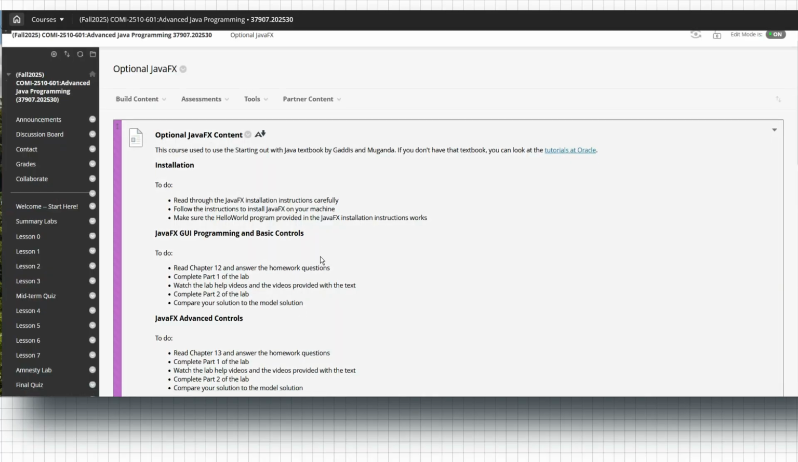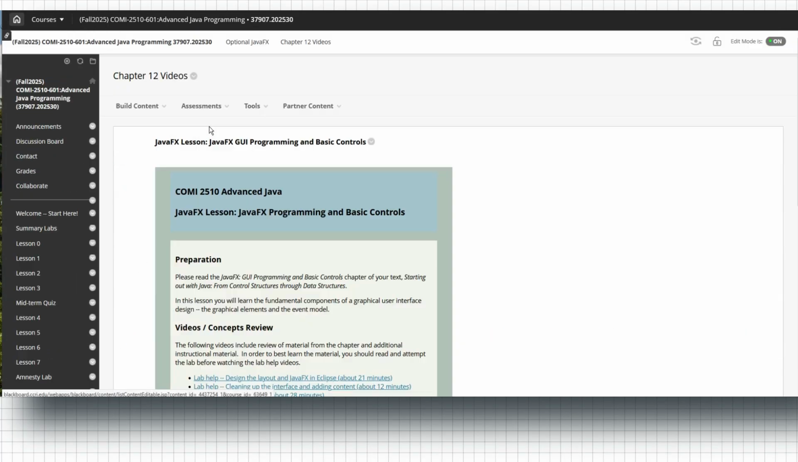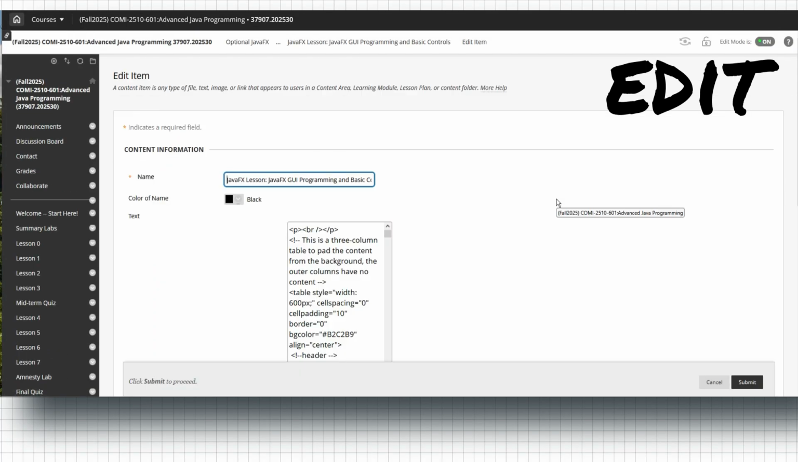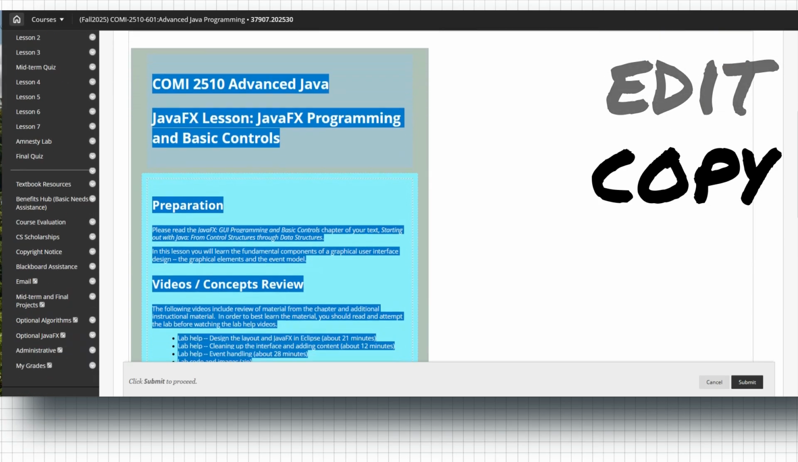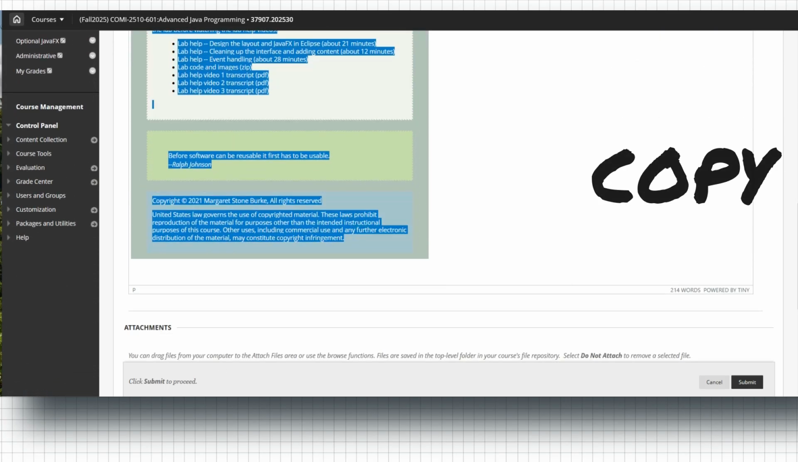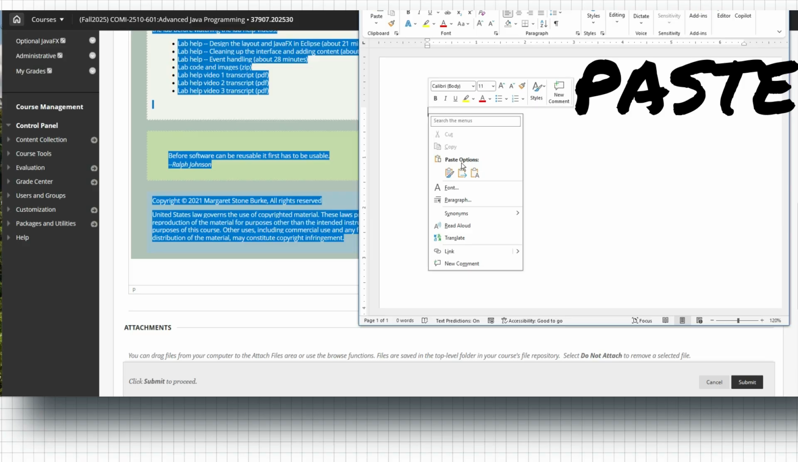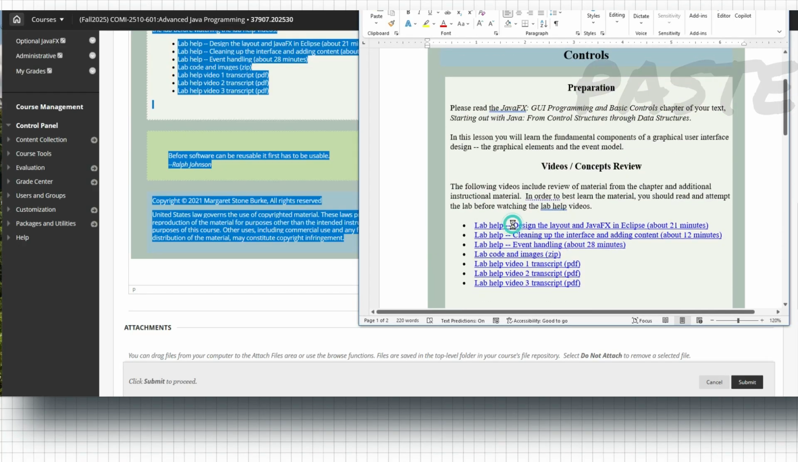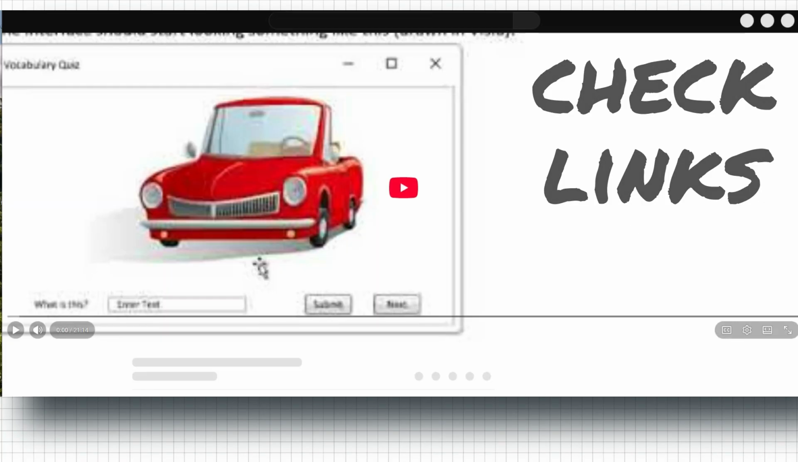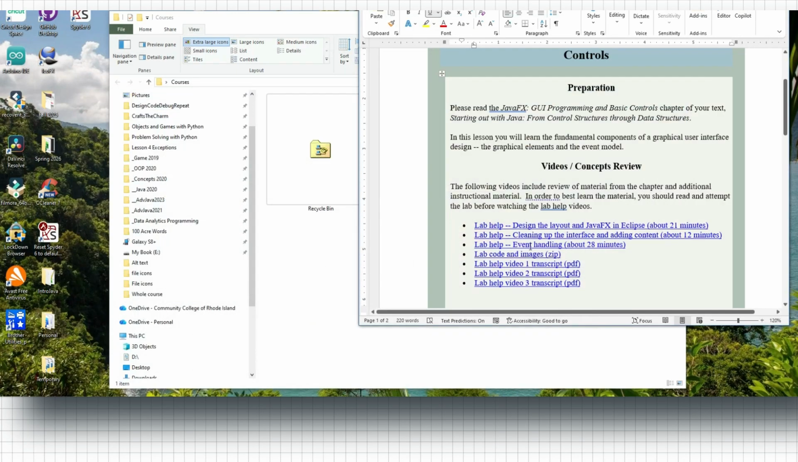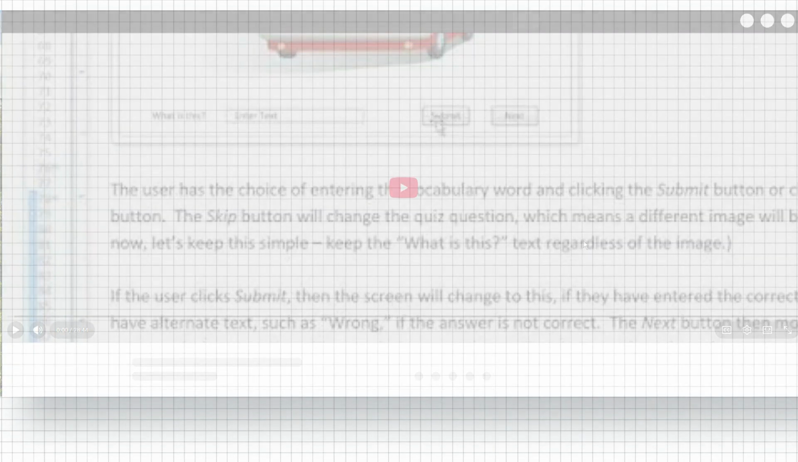If you have an item that you want to save, content that you created in Blackboard or your LMS, you will want to preserve your formatting and your links. So edit it, copy it, and paste it into Microsoft Word or another text editor that will keep the HTML formatting. Check your links to make sure they're still valid. Then save it to the designated folder on your hard drive and delete the item from the LMS.